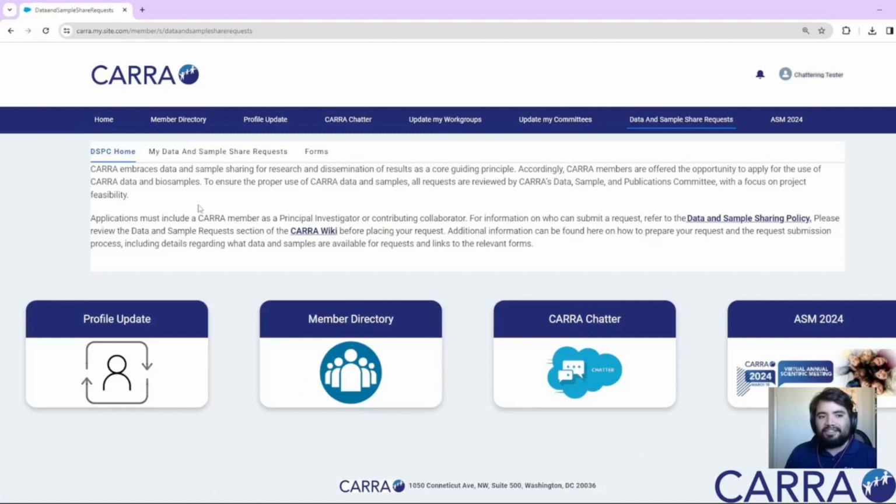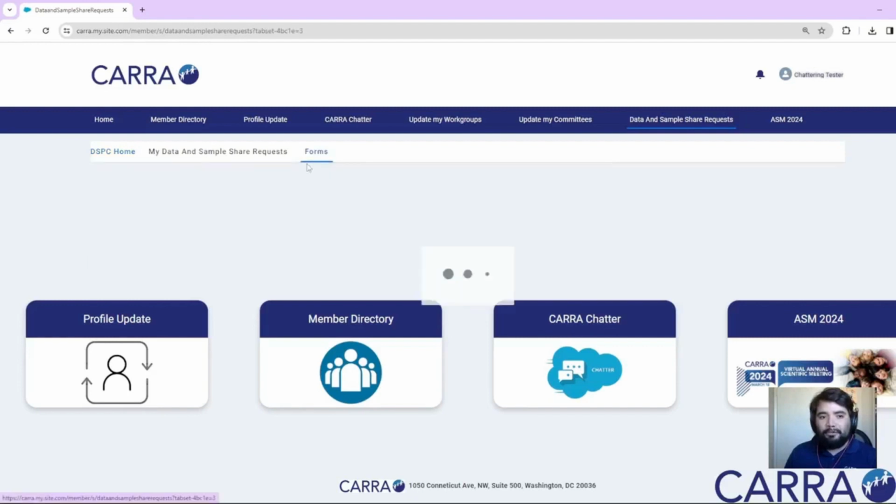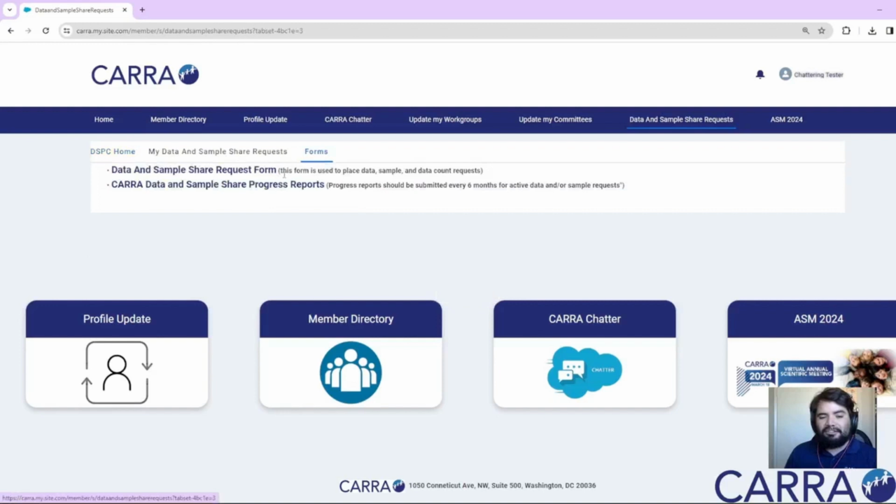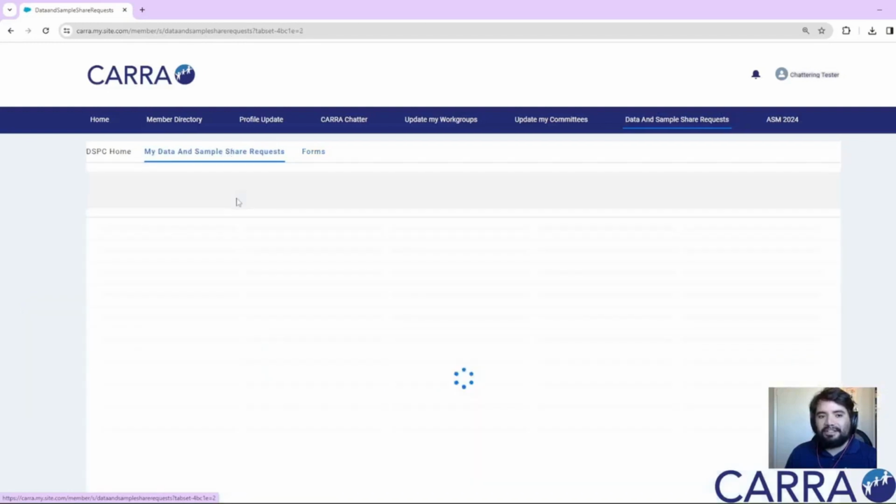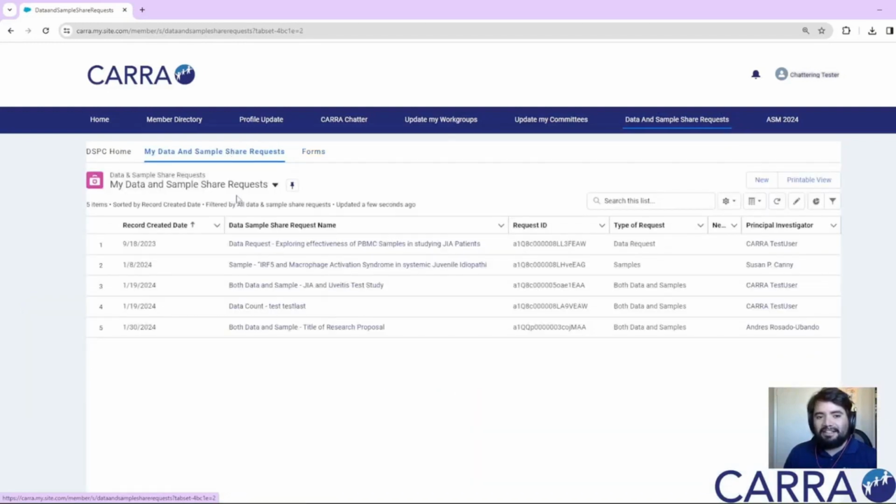Clicking in here will take you to the DSPC home, an overview of the data and sample share request project. There are also 2 other tabs: Forms, which have the data and sample share request form and the data and sample share progress reports form, and My Data and Sample Share Requests. You will see an overview of all the data and sample share requests that you have submitted in the past, with a created date of when it was submitted, the request name, which is a link to the record itself, your request ID, the type of request, and the principal investigator.